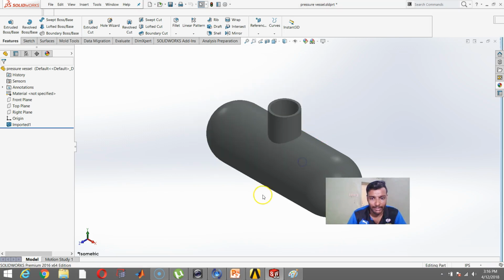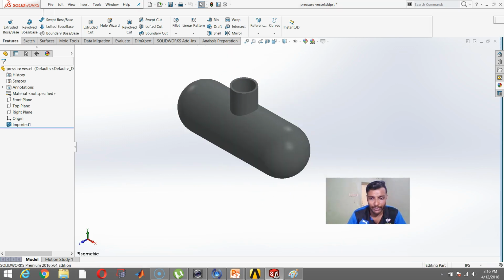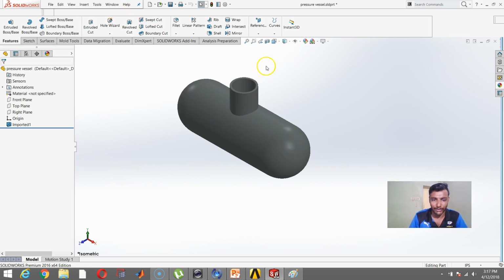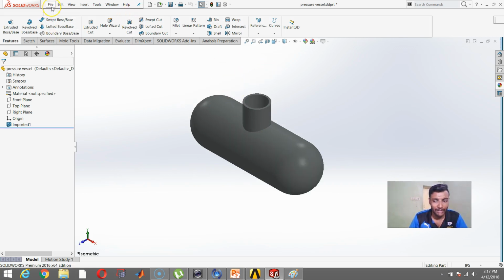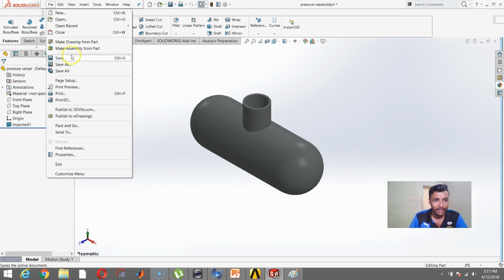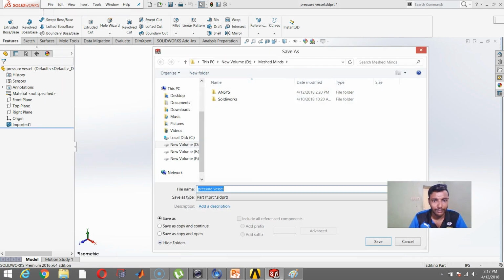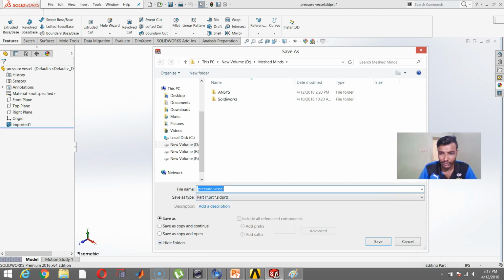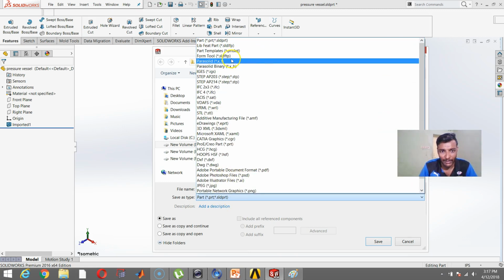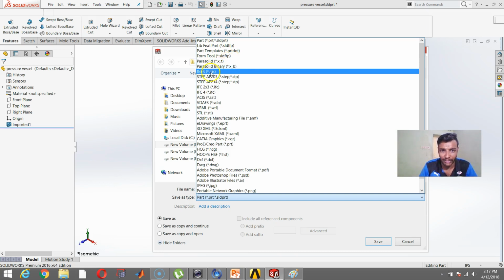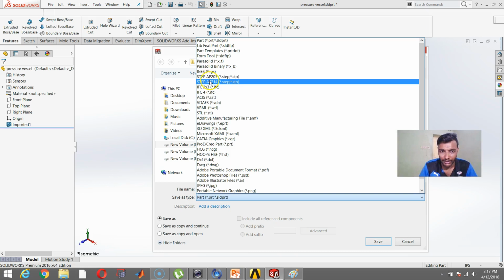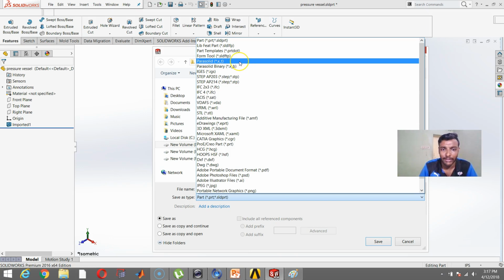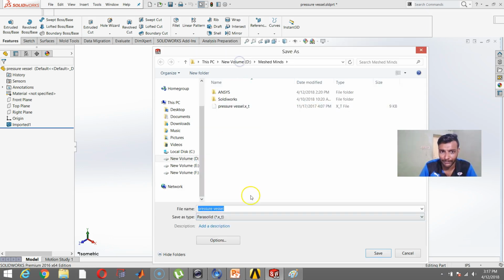Okay, let us say I have created this model in SolidWorks, and now what I'm going to do is save it as a Parasolid file. So I'm going to say File, Save As, and pressure vessel. Normally if you save, it will be .sldprt or .prt, and if you go to Save as type, you have a list of options where you have Parasolid, .x_t, IGS, and STEP. The STEP AP203, AP214, you can save it in any one of these two, but for the time being I'll save it as Parasolid and I'll say save.